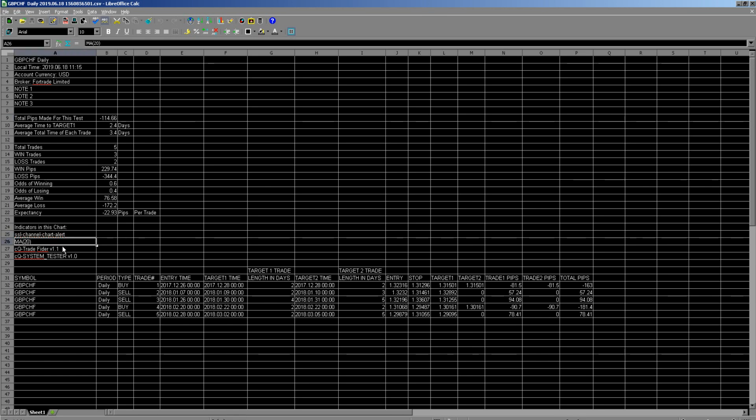These are the indicators that are on this particular chart. Sometimes you may have 2 or 3 charts filled with indicators, but this is just the indicators that are on the current chart with the system tester. And then this is just the backup information.